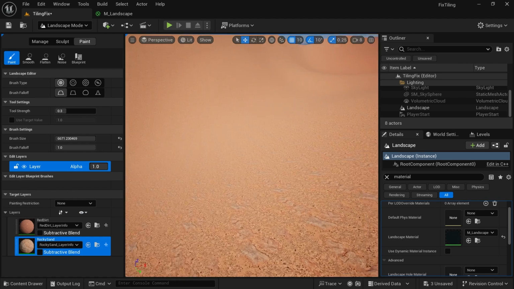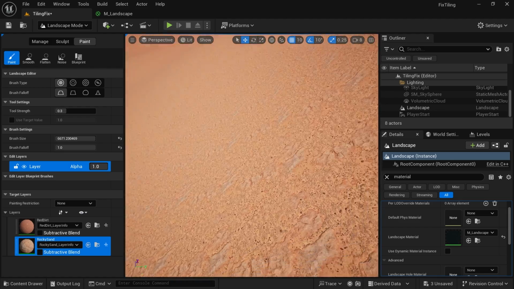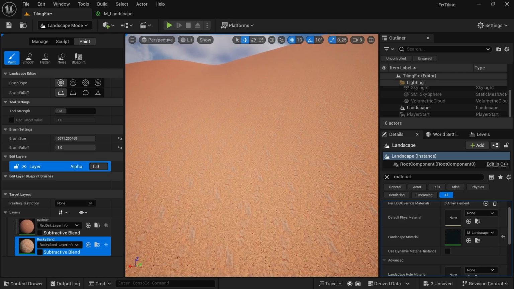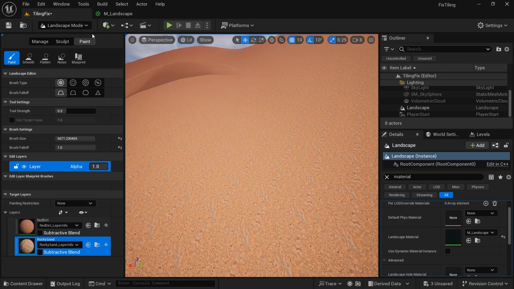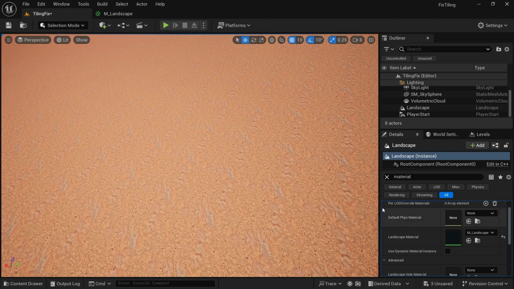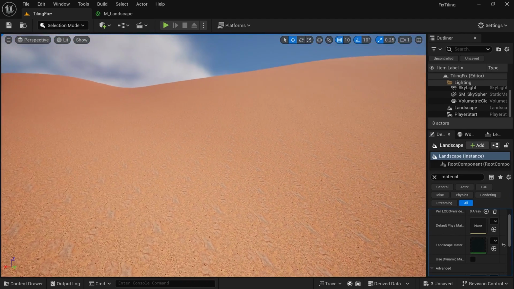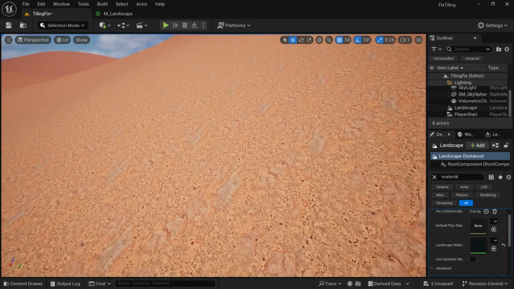Okay, so now if I zoom back in and come back to the ground, I can really see the tiling on these textures. It doesn't look good at all. So that's what we're going to fix. Now I'm going to go ahead and go back out into selection mode so that we can get a better view. And this rocky sand texture is really a good example of the tiling problem.